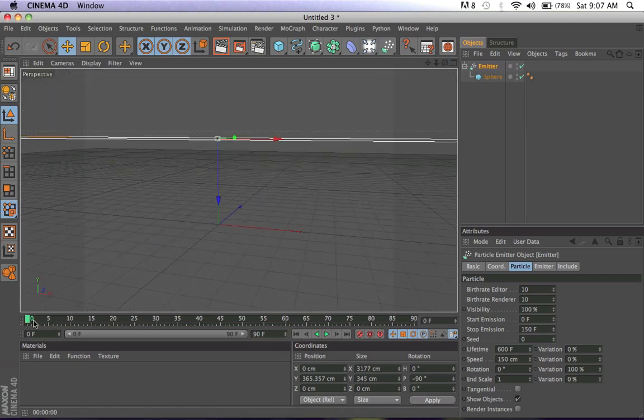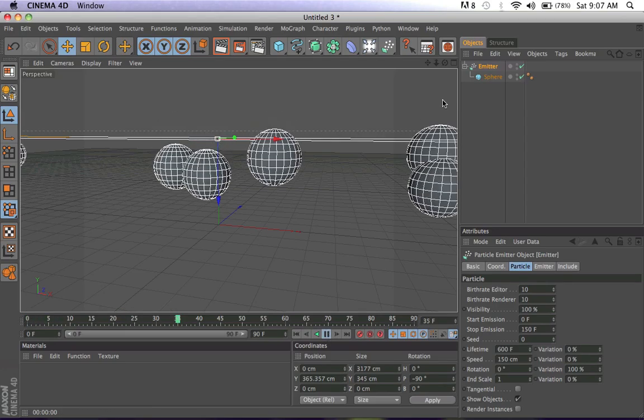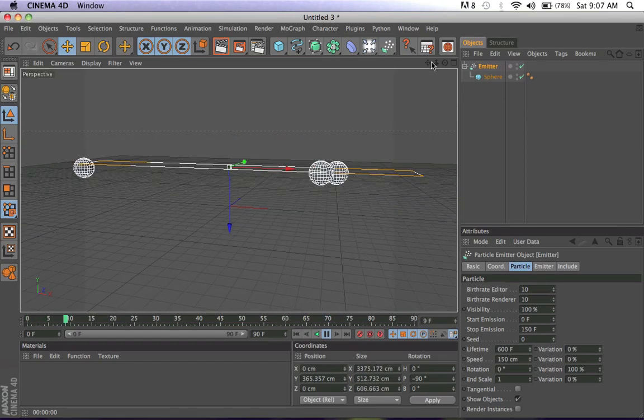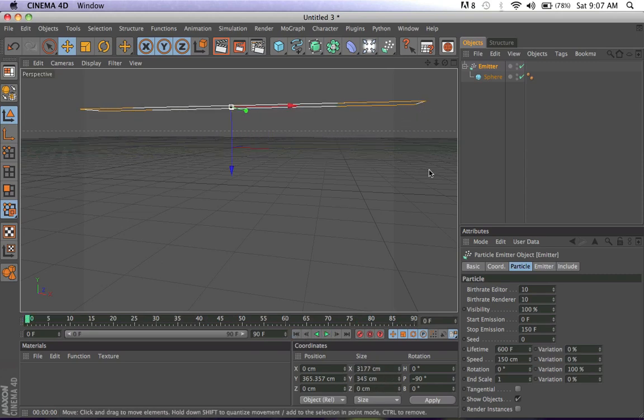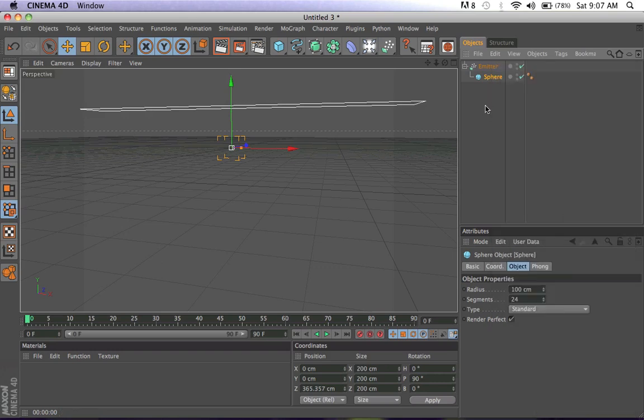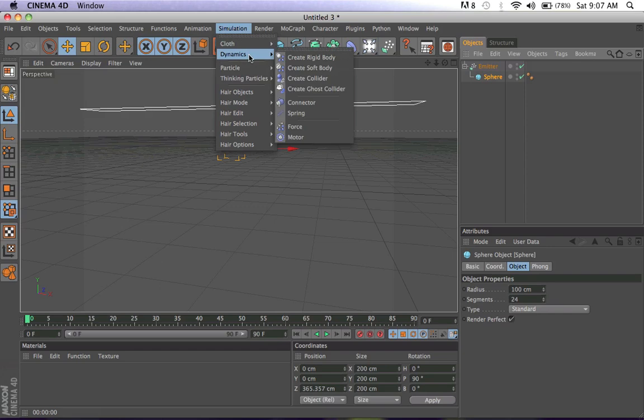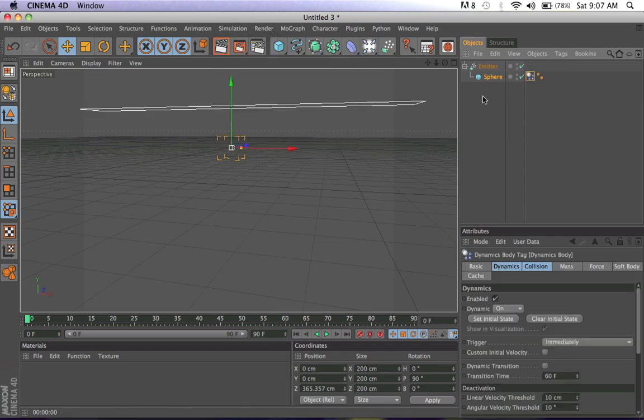So now, if you're on the first keyframe and you press play, you're probably going to get something like this. This looks kind of cool, but not at all what we're going for. So what you want to do now is click your sphere, go to simulation, dynamics, create a rigid body. And this is going to give your object, in this case our sphere, physics, like gravity. So now when we click it, you can see they appear and they start falling. Some of them are colliding with each other and flying away, but that's fine.